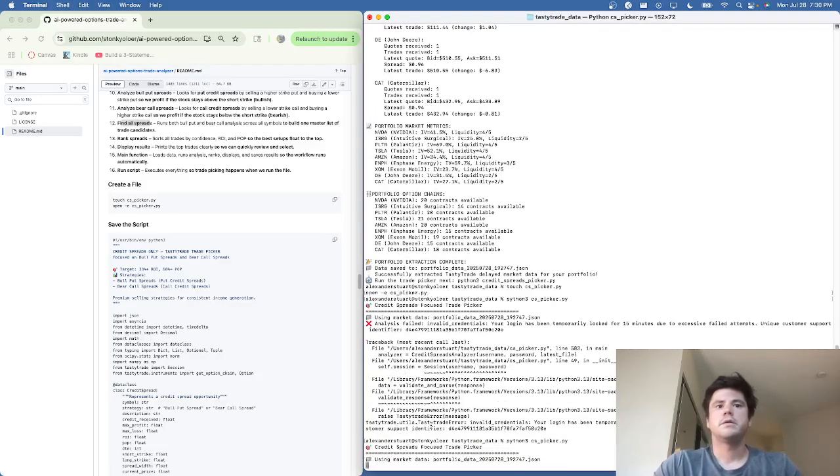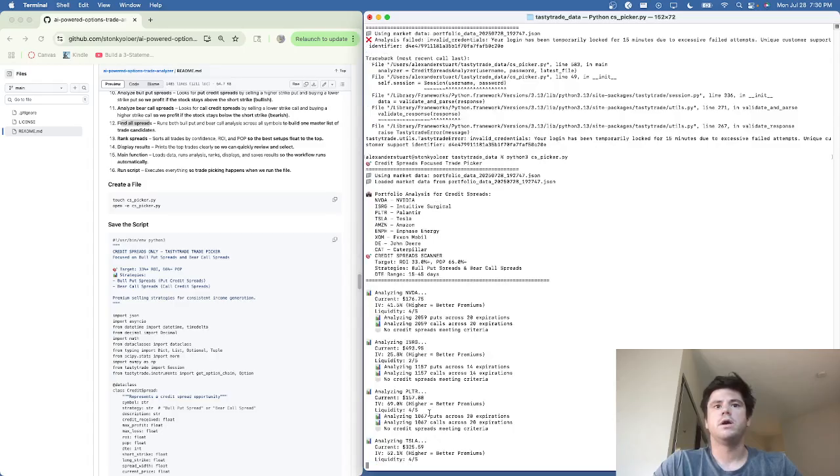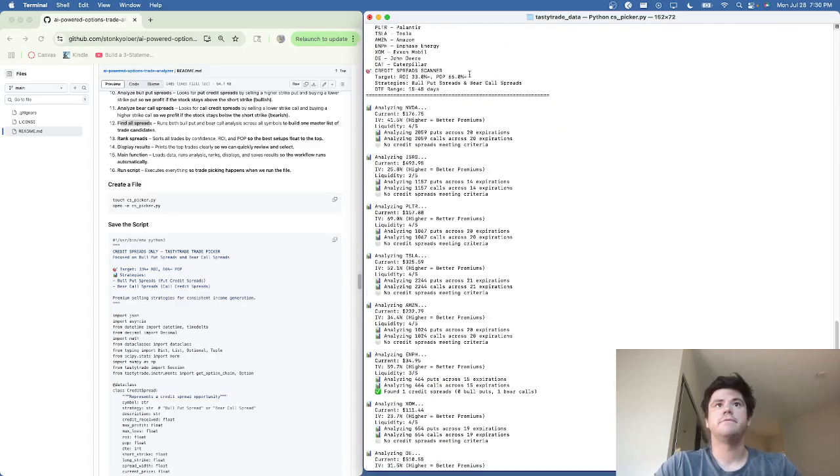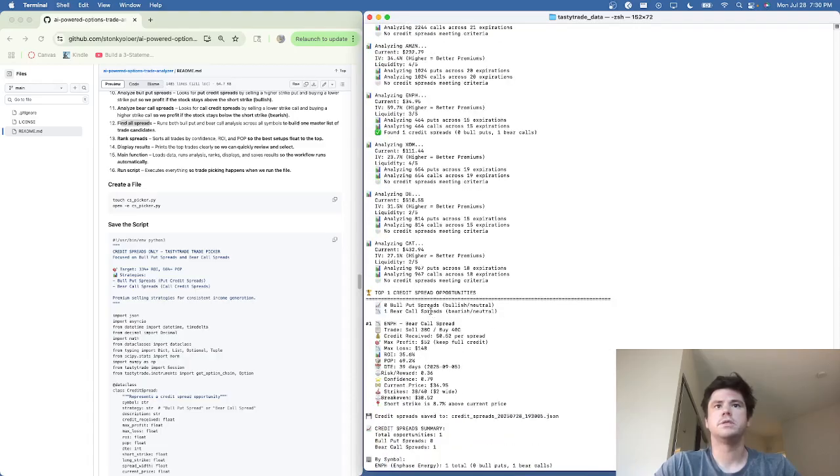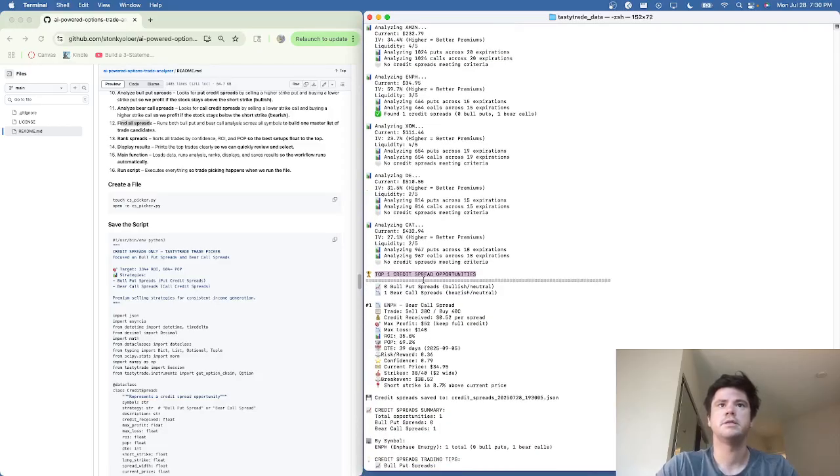we run it, and this is going to call now on the data that we have just run in our previous report, and it's going to analyze. It should be picking 3, but if there are less than 3, it will only show what it finds. So in this case, it found 1 credit spread opportunity, and it's for the ticker ENPH, a bear call spread.